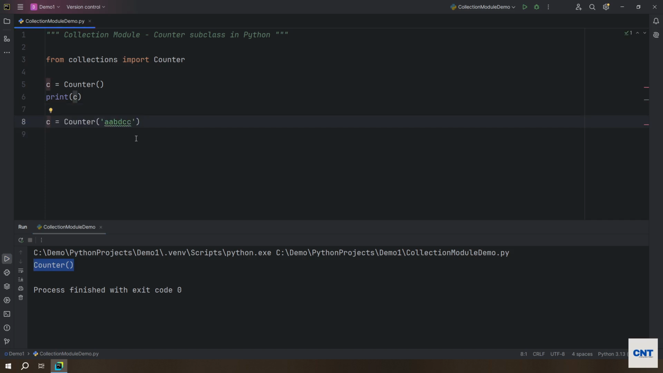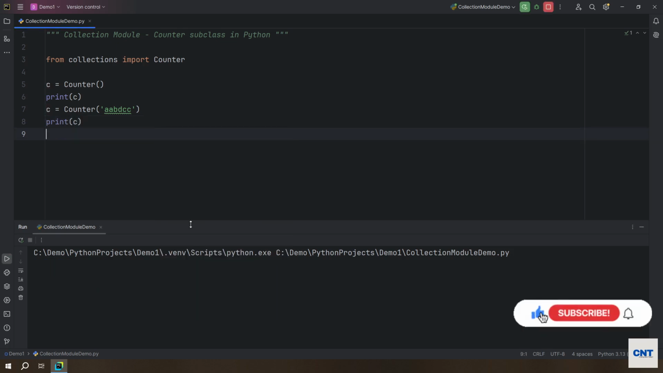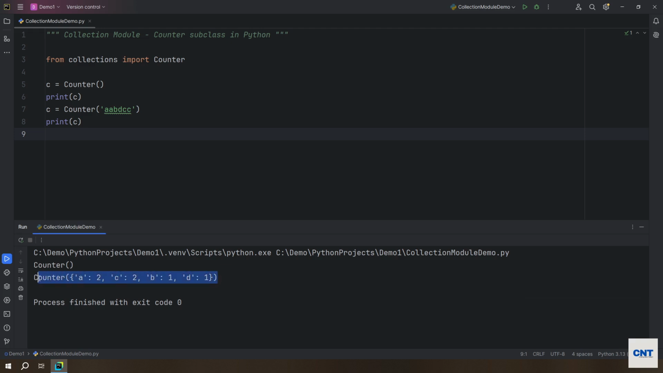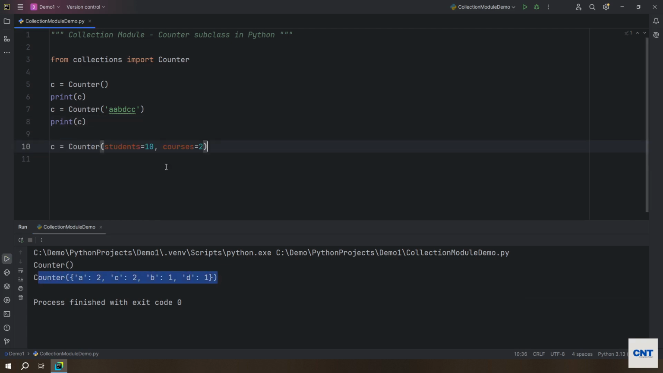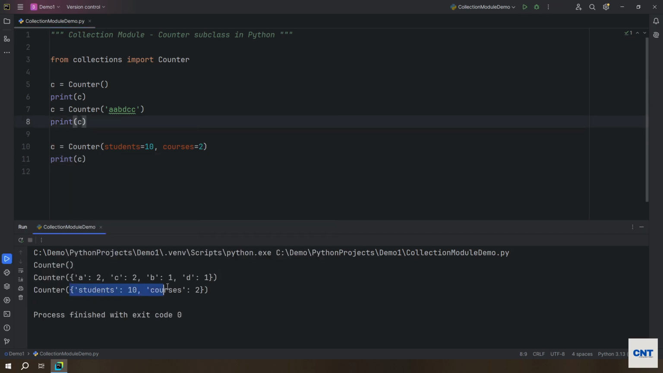For example, we have this string. We have created a Counter object. If you print it, we'll see the same type of output. We are getting a dictionary with the keys and their counts. We have just set students and courses and their counts. This way, Counter can also be initialized. If you run the program, you will see the same type of output in dictionary form.